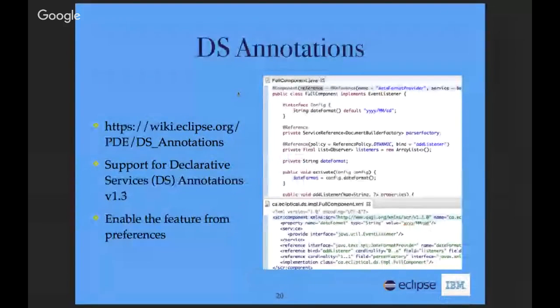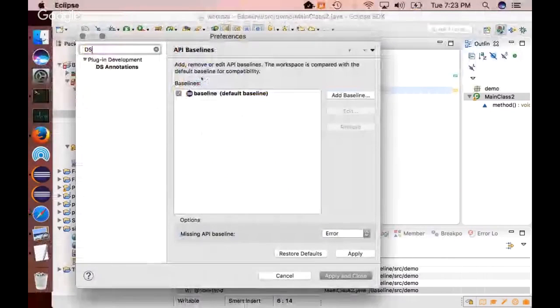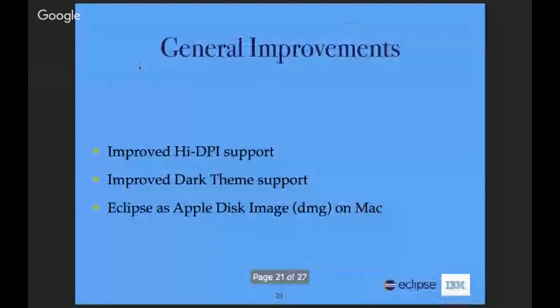Okay, so PDE in Oxygen supports DS annotation version 1.3, and for more information on the PDE support for DS annotations, a wiki page is available with all the information, and this support can be enabled from the preferences, the DS annotations preference page. Okay, so I covered all the components.